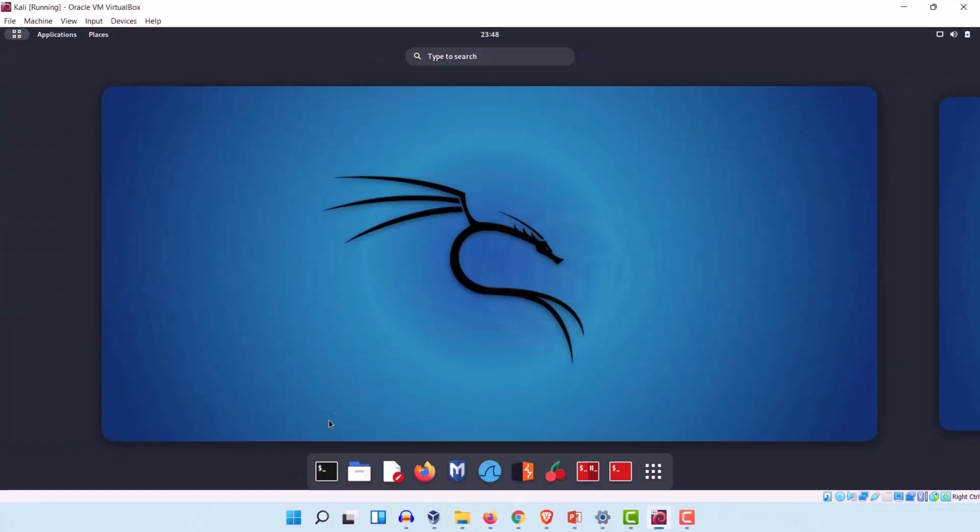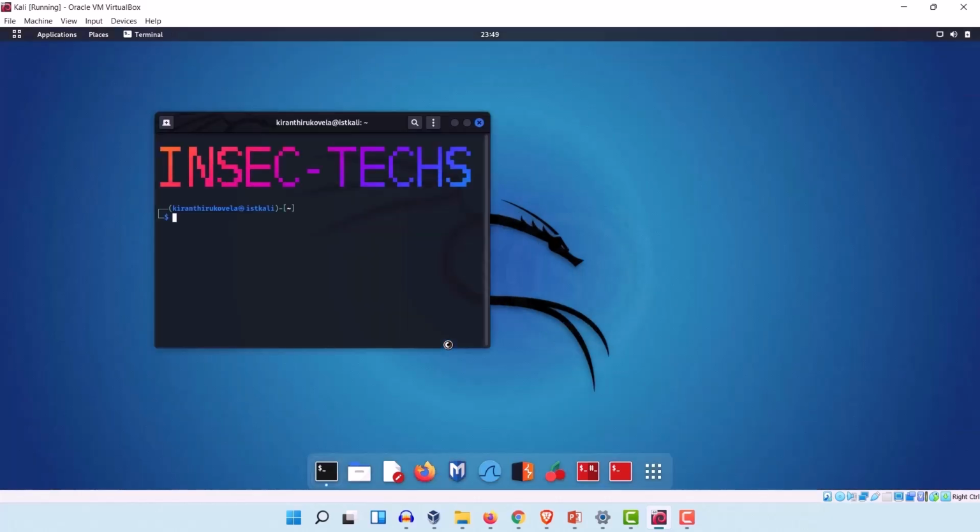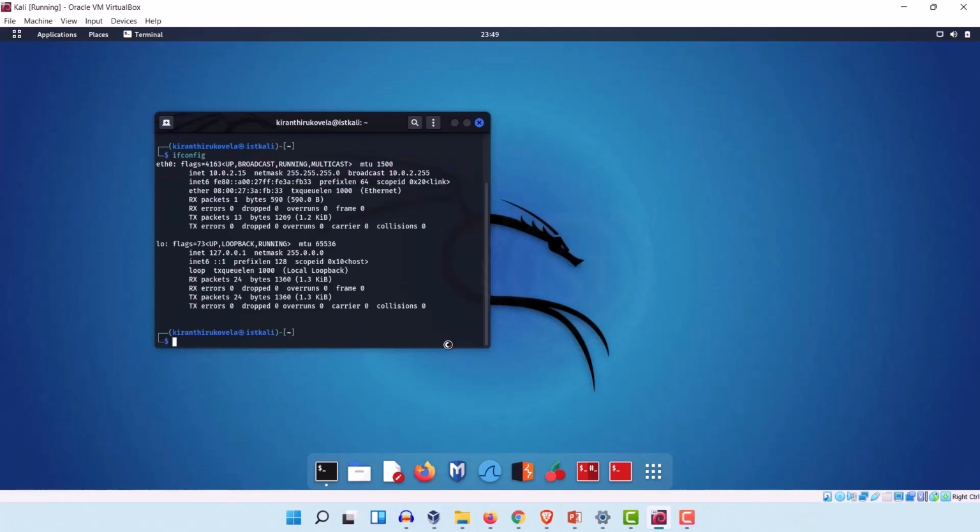This is a Kali machine, and on Linux based machines, open the terminal and type ifconfig to know your IP address. ifconfig, enter. And inet, this is the IP address 10.0.2.15, and this is the subnet mask, and this is the broadcast IP address, as you can see. And inet6 is the IP address version 6 for this Kali Linux machine. So let us go back to the slide.